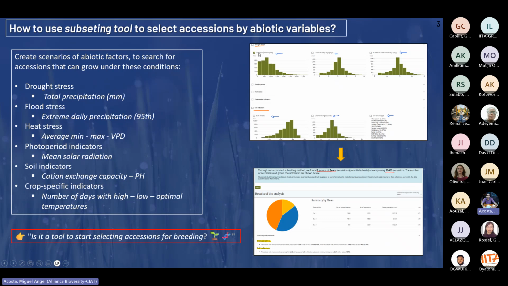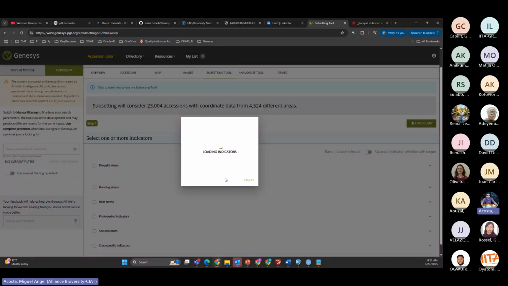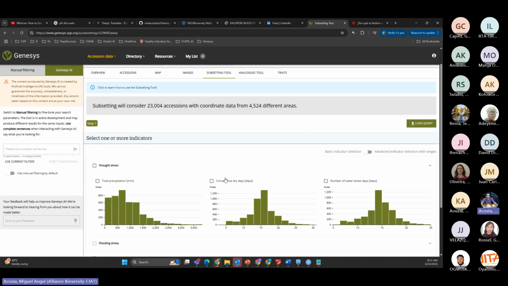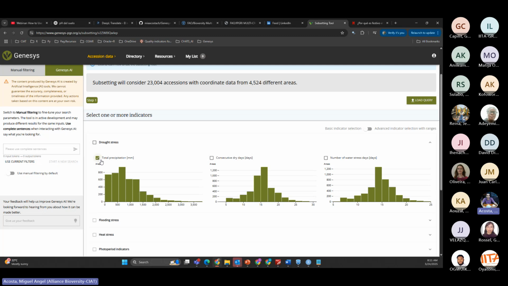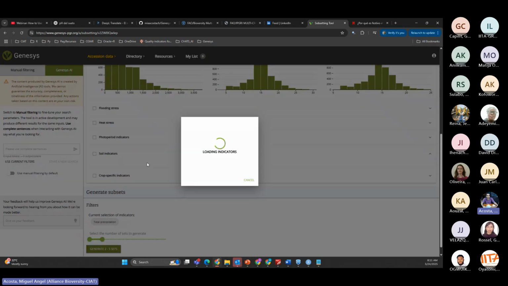Drought stress, and within drought stress select total precipitation, and within soil indicator select the content of pH, the acidity or alkalinity of soils. Go to GENESYS, maybe it's loading. Okay, loading drought stress, select total precipitation, and continue with soil indicator. Like I said, this takes a little time, 1 minute.